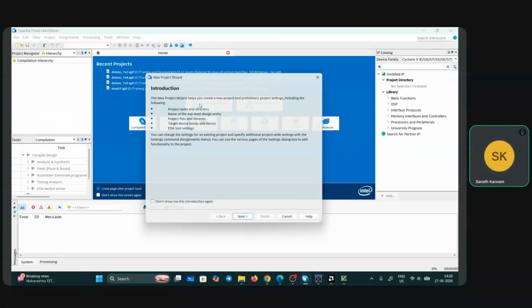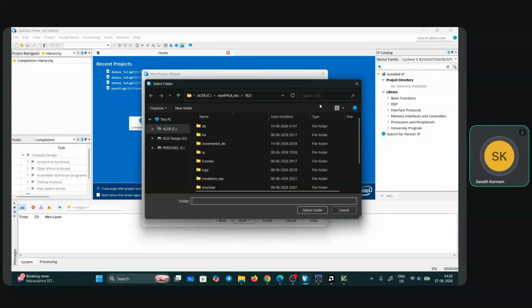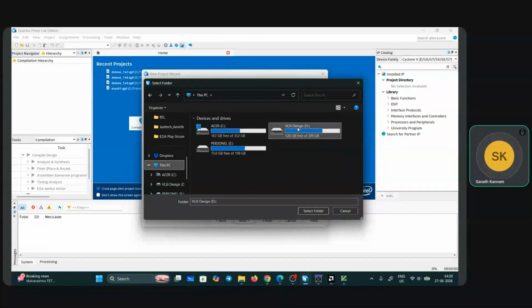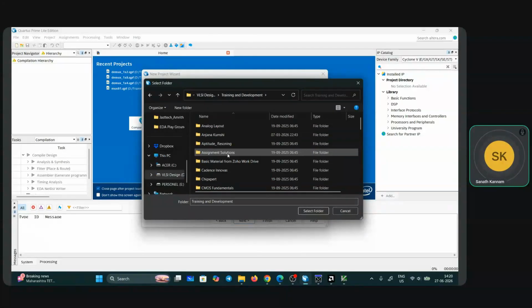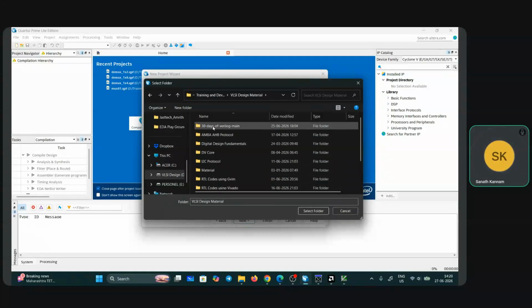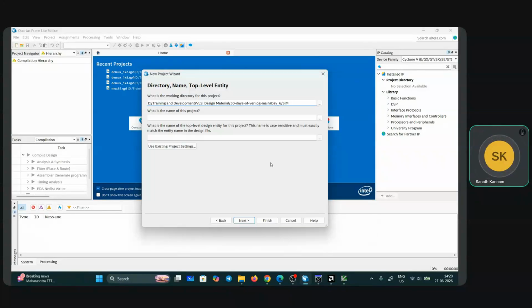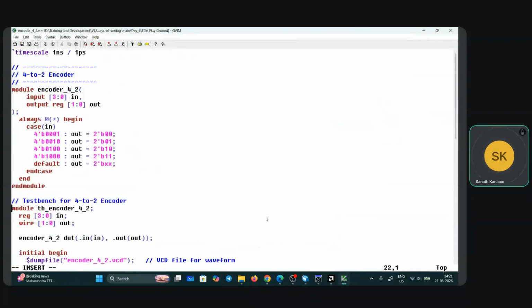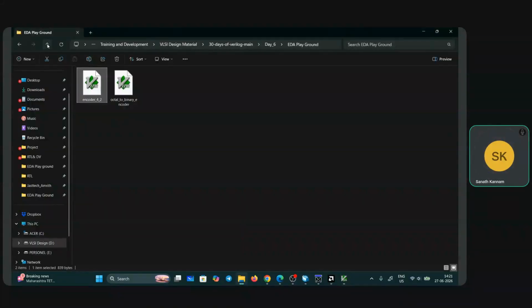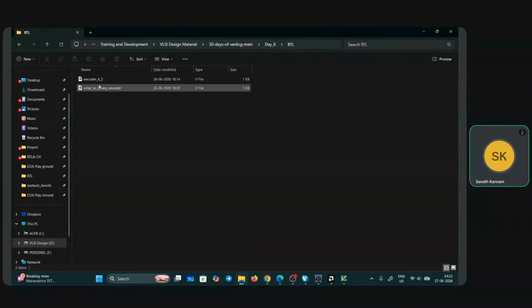Coming to the Quartus Prime, open the new project. Next, and choose the location where you want to store this project. We are in day 6 sim. Select this folder. So I created 3 folders: RTL, sim, and TB. In RTL I wrote the RTL file.